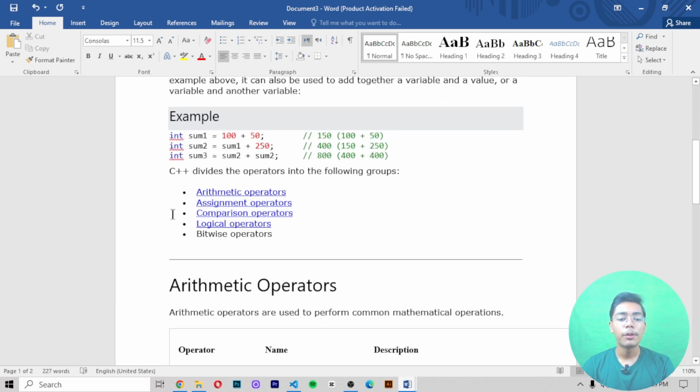we need to understand how many types of operators you can see in C++. C++ divides the operators into the following groups. You will be seeing different types of operators in C++. First is arithmetic operators, second assignment operators, third is comparison operators, and fourth is logical operators. And the fifth is bitwise operators. So these are the operators which we will be understanding in this operators series of C++.